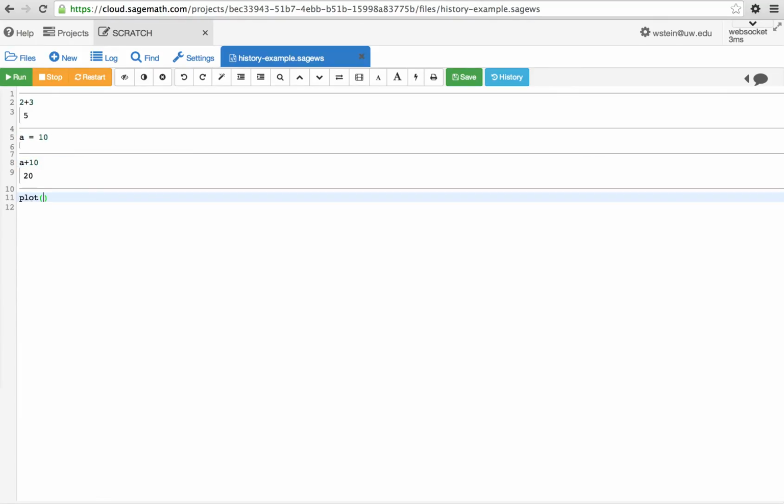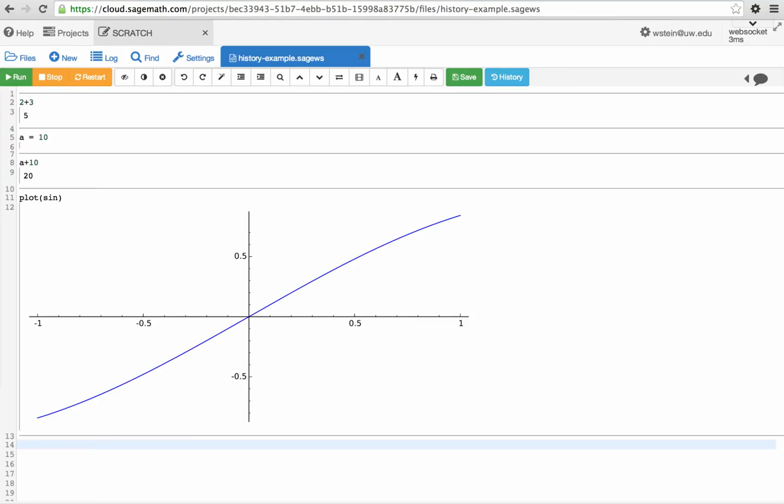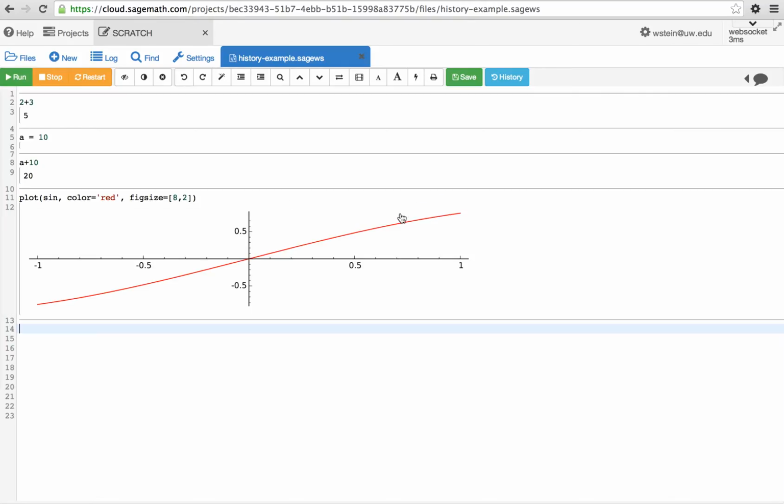So I'm just going to do a few silly things here. Actually, I want my plot of sine to be red, so I just made it red, and I'll make it long and skinny. All right, there we are.